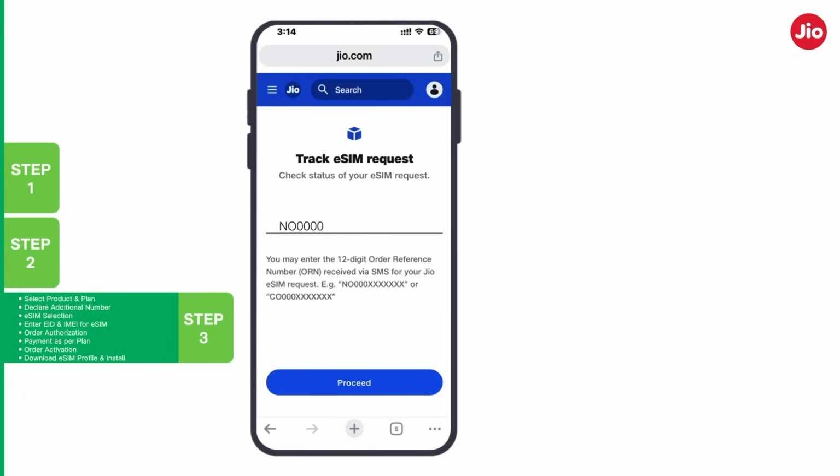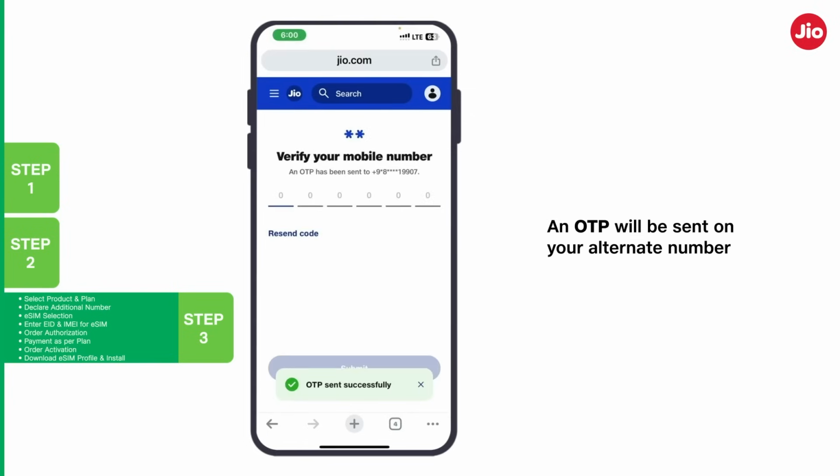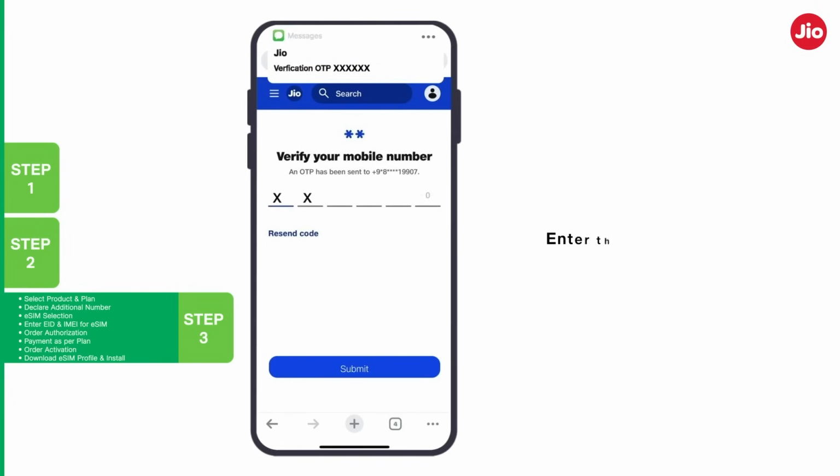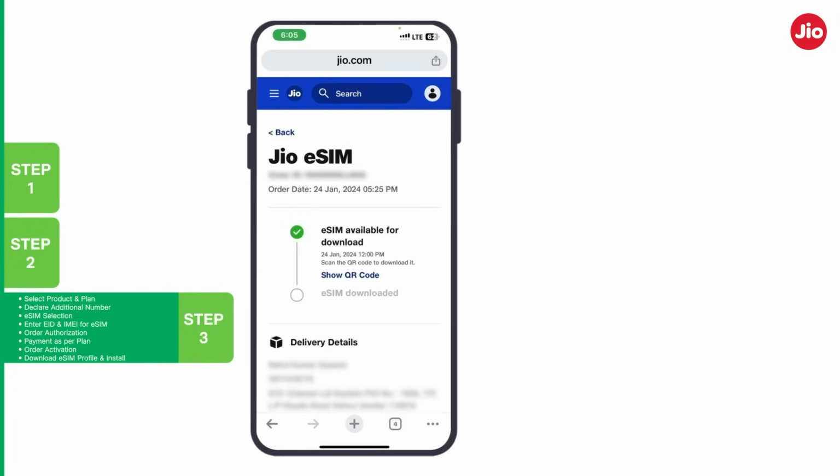Enter the ORN number sent to your alternate number. Tap on Proceed. An OTP will be sent to your alternate number. Enter the OTP for authentication and tap on Submit. After sharing the OTP, you will find a QR code in the Download eSIM Profile section. Tap on Show QR Code.